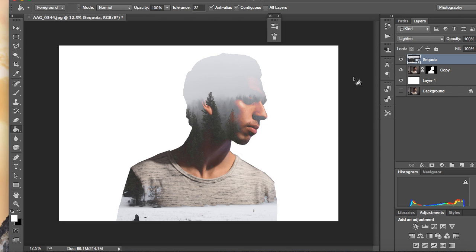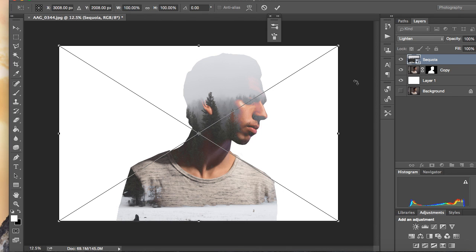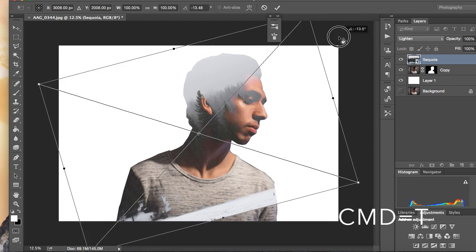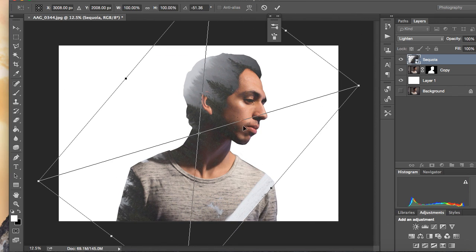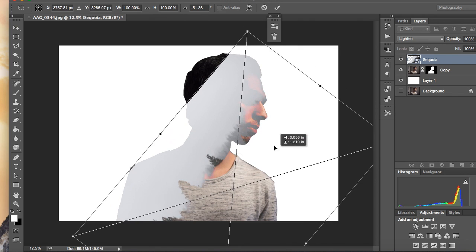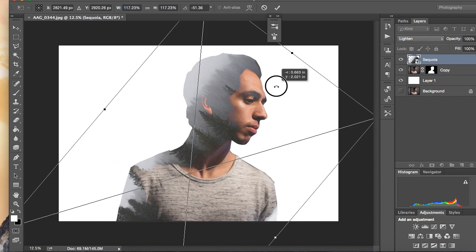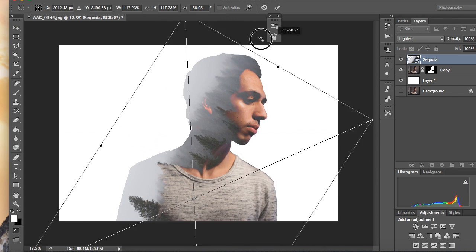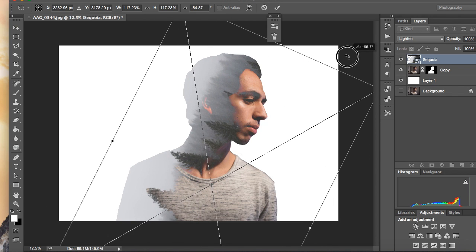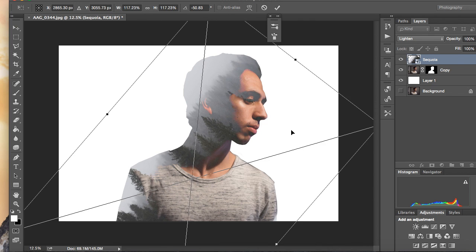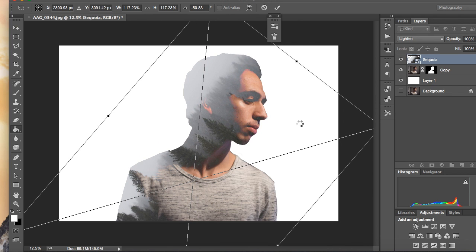I kind of don't like it in this spot, so I'm going to hold command, press T, and I'm going to arrange it to a spot that I think it's going to look cooler in. And I'm going to see if I can make it bigger. Let's see. That looks pretty. I like that right there.